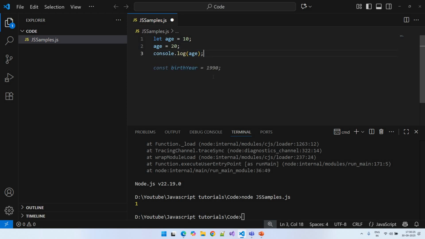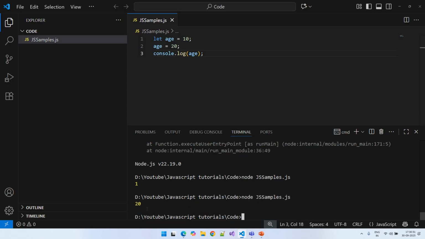So if we log the value of the age, it will be 20. So it will be updating to the latest value. The behavior of the variable is that it varies. If we want to update the value, we can update it so that it will have the updated value. That's where a variable will be used. So if you don't want to change the value of this variable, we can create it as a constant.